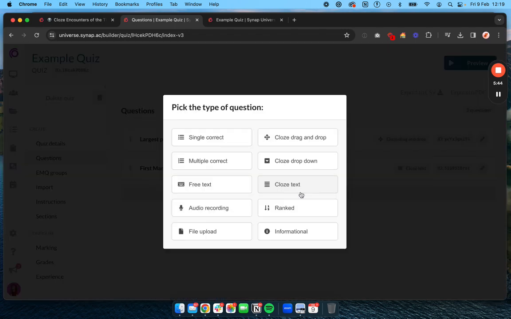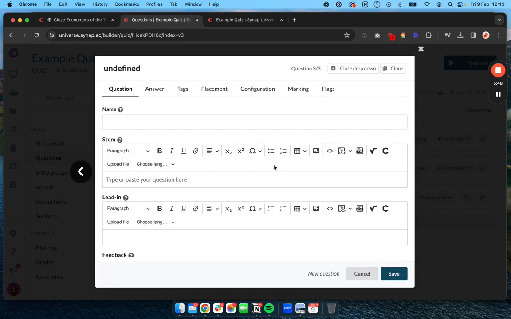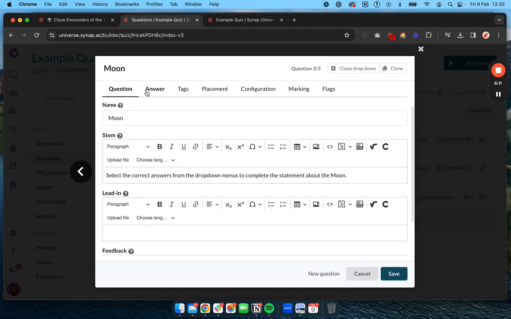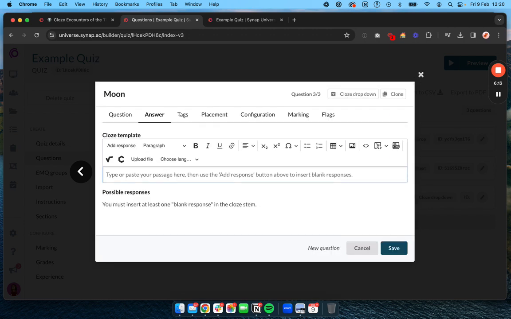So the last Cloze type that you can have is the dropdown. So this is where we're saying we've got our sentence with the blanks, and instead of dragging them over, they'll select down from the list. So this one is about the moon. And our stem, again, what you're asking them to do rather than the actual sentence, is select the correct answers in the drop-down menus to complete the statement about the moon. And we're going to go to answer and actually build that sentence now.